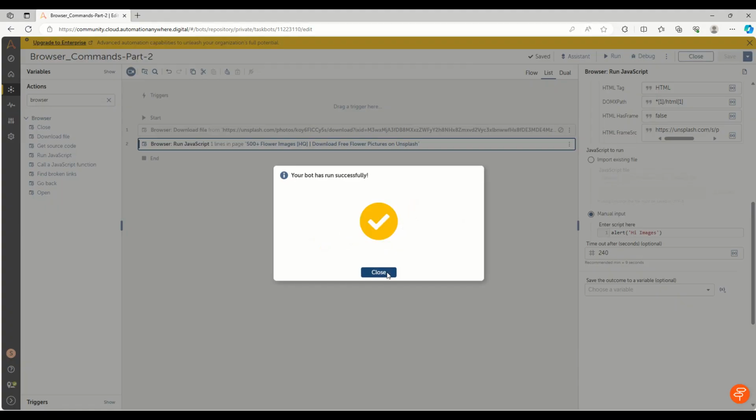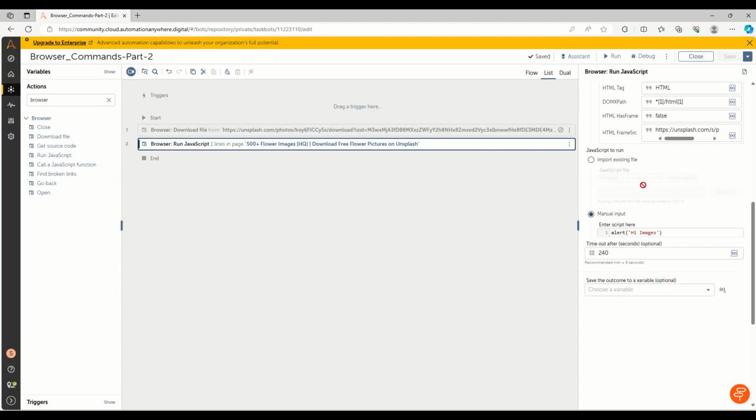Or else you can run your own JavaScript, or if you are having any file, that also you can use, this import.